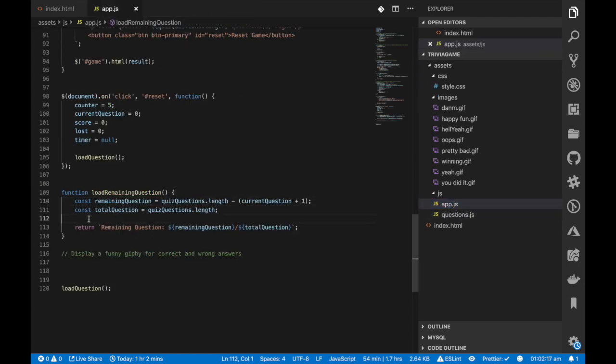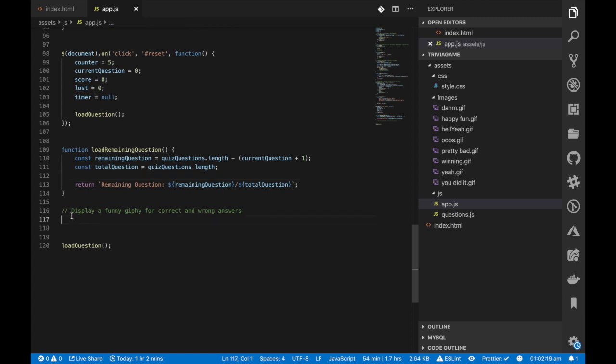Wherever you have the app.js, I'm going to go all the way down. It doesn't matter where you put this function. Now what I'm going to do is write a function called preload image, and this is going to be the function that is responsible for preloading the image after the user gets the correct or wrong answer, to display a funny image.